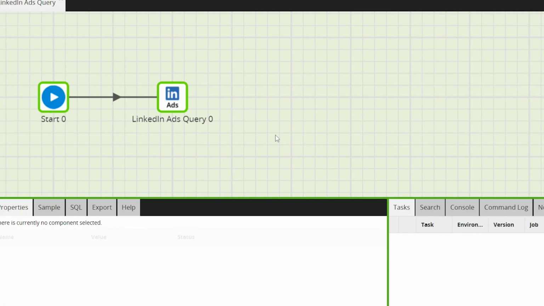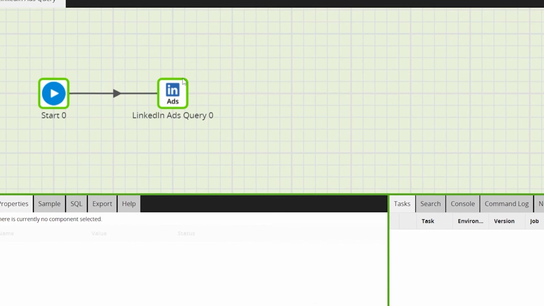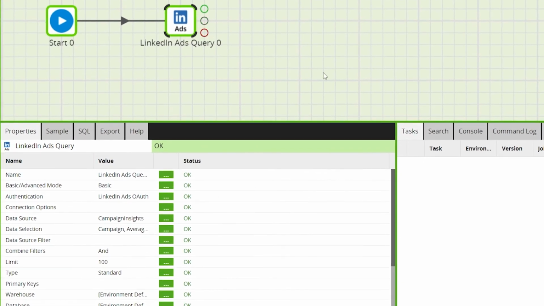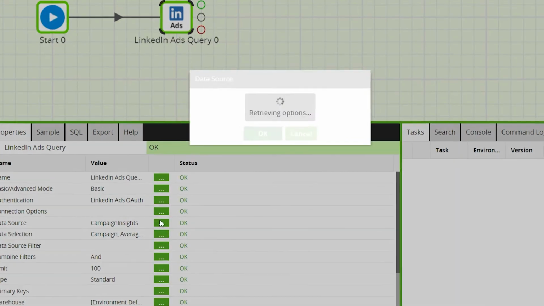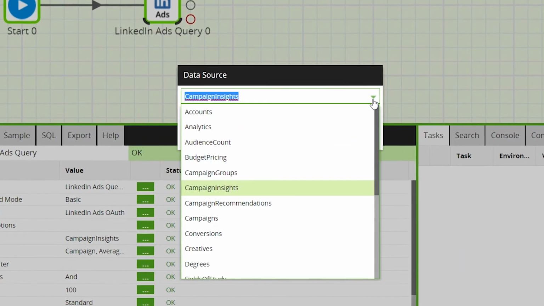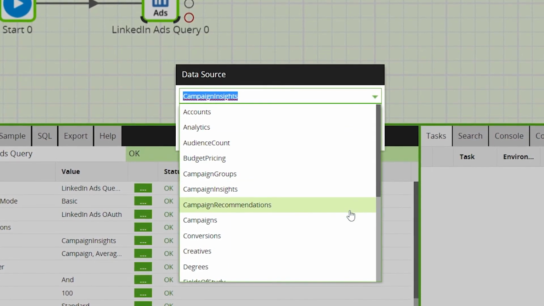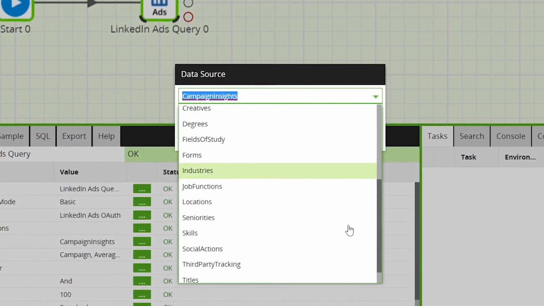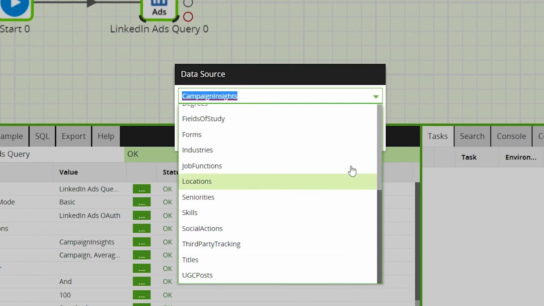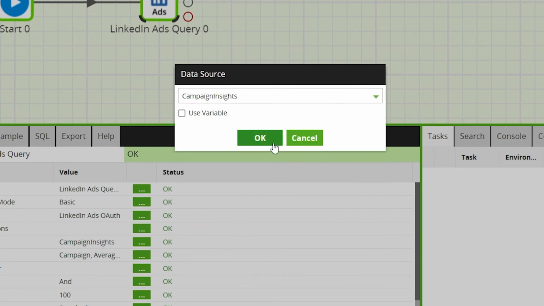The new LinkedIn Ads query component is where users will find the following data sources that were previously located within the original LinkedIn query component. All data sources that began with the prefix ad, for example ad campaigns, can now be found in the LinkedIn Ads query as campaigns. Also, social actions and UGC posts can be found in this new component.